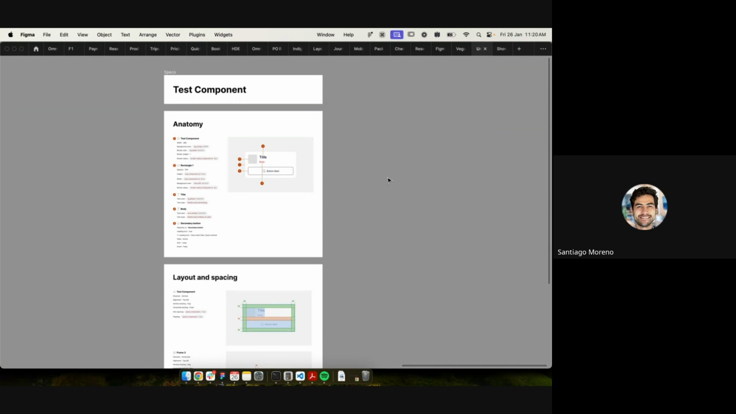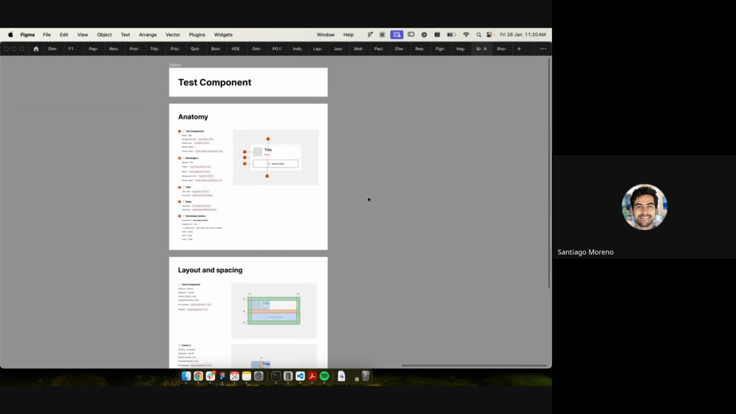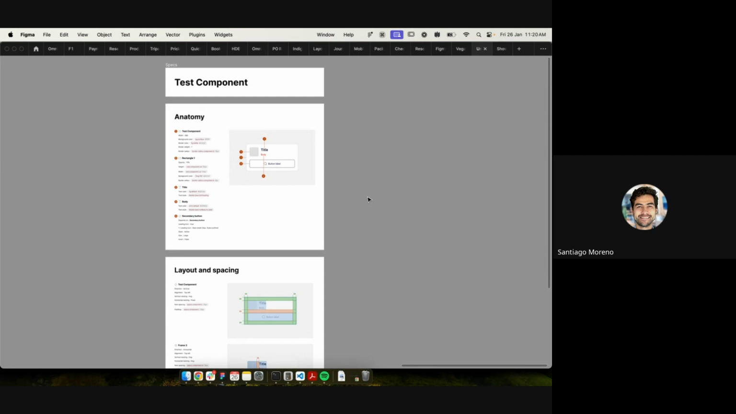I think it came pretty easily. One of the most complicated things was colors, because I had to search colors between semantic tokens and core tokens, and understand when it was semantic and when it was the core token. I think that was one of the toughest things. But knowing how the Figma API works, it was a bit easier to put it all together.